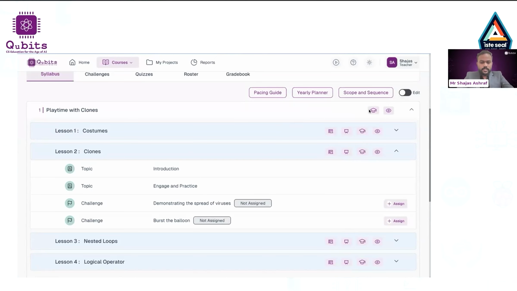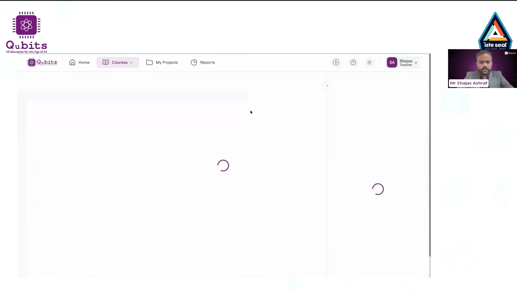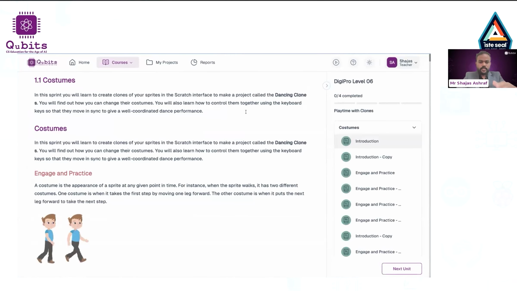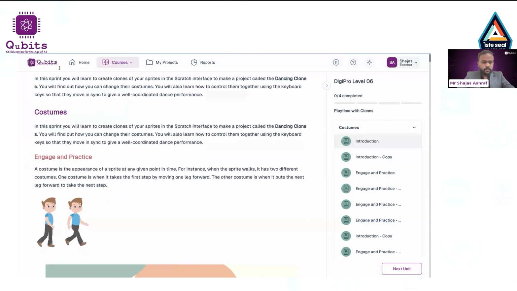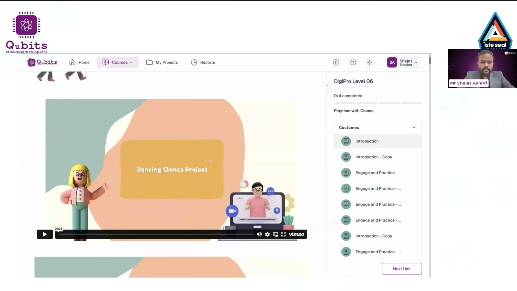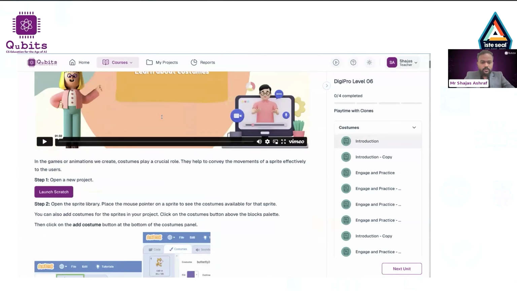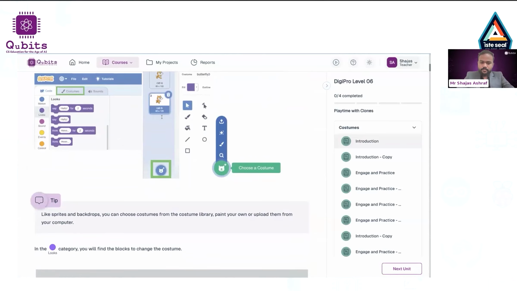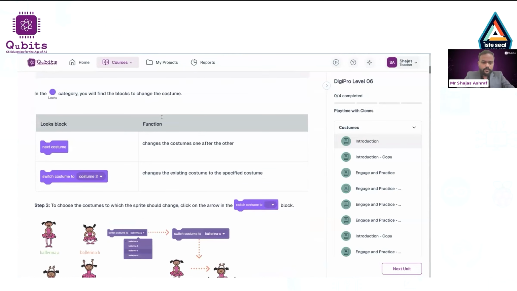If you want to see the student version textbook, there is an icon here, student view. You can click on that, and then you will be able to see the textbook content over here. We have everything, including the videos and the step-by-step instructions.